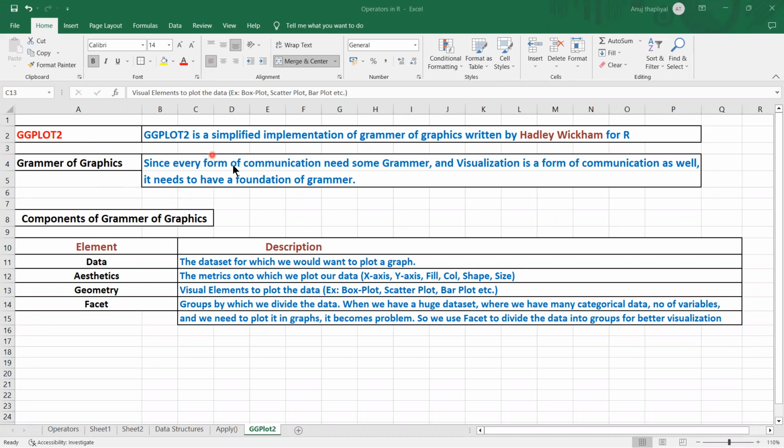Since every form of communication needs some grammar, and visualization is also a form of communication, we need a grammar foundation for that as well. So in ggplot, for grammar of graphics, we will provide things in this manner. There are different elements. I have taken only 4 elements. There are other layers and themes as well, which we will use, but primarily we use these 4 elements.